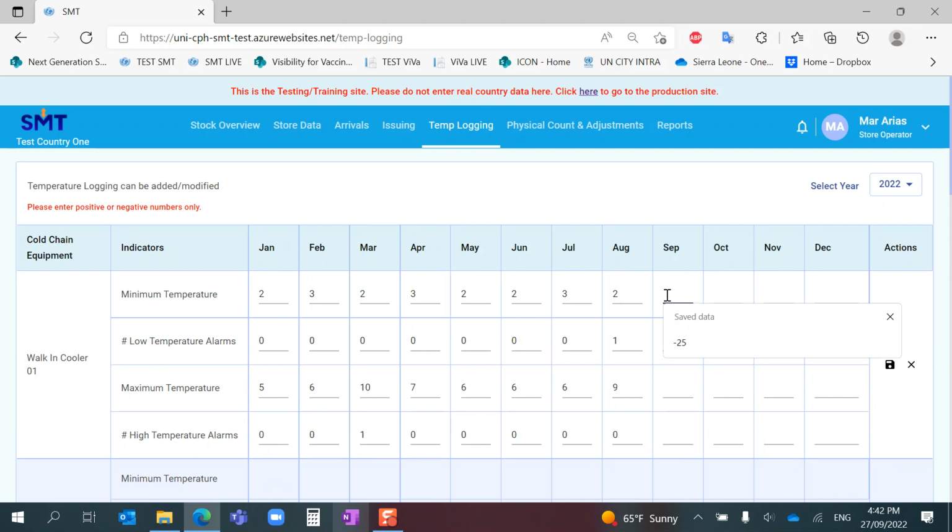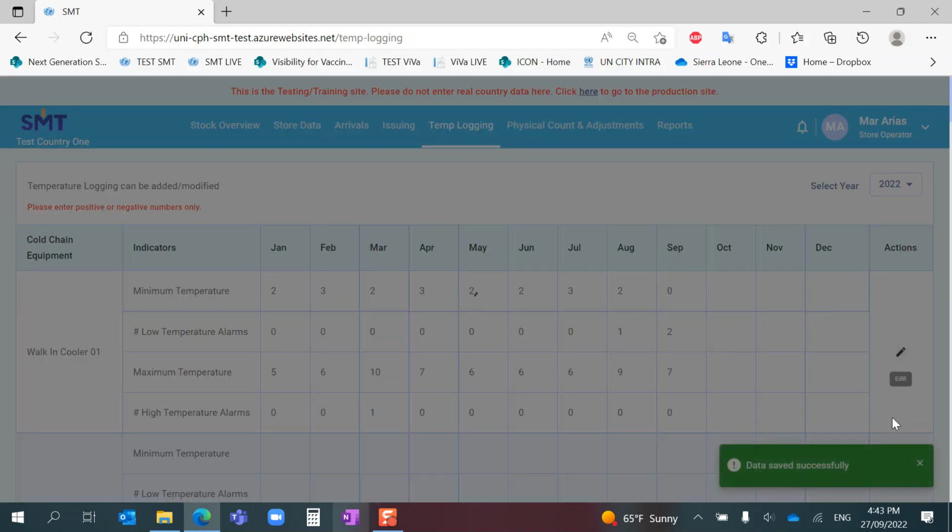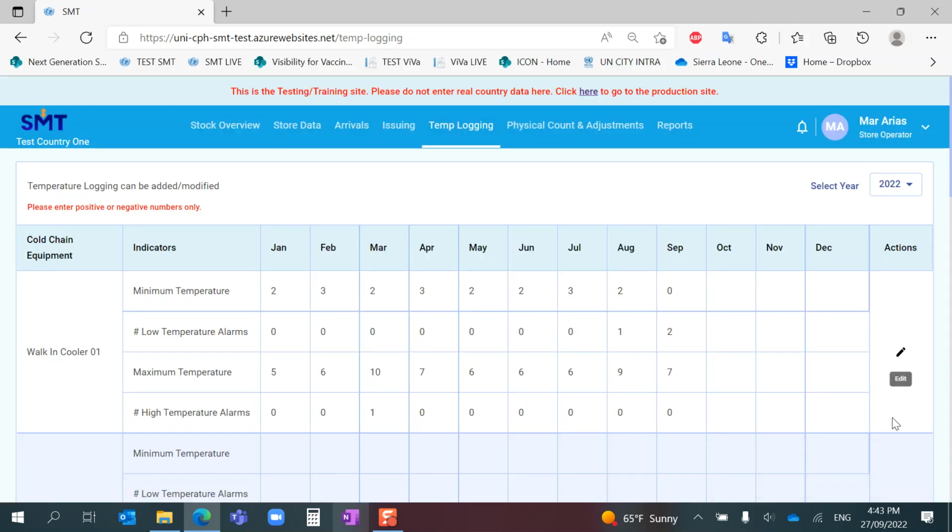Let's say that it was 0 degrees, so we had 2 low temperature alarms. The maximum was 7. We didn't have any high temperature alarms, so I can now save that information and do the same for each one of the equipment.